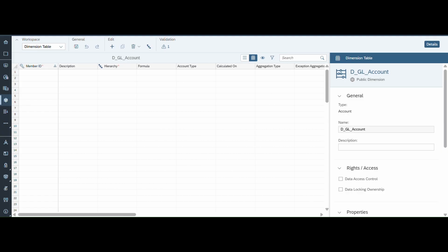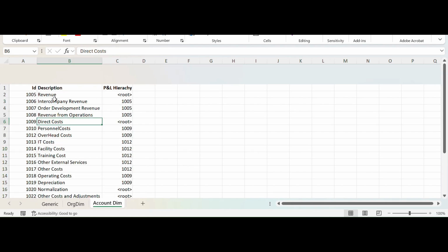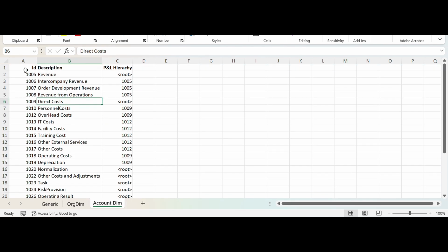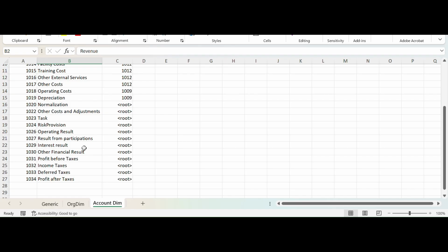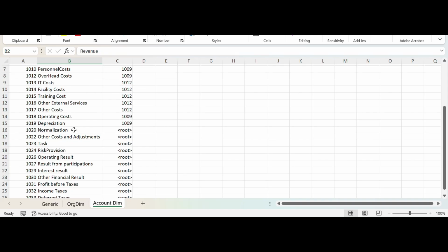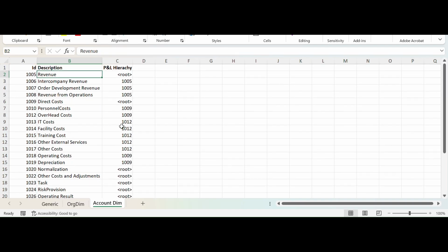Now I will show you the dummy data which I created for the GL account. I only created ID, description, and one hierarchy which I want to load. So I have added some PNL accounts, especially some revenue accounts, some cost related accounts. Then I want some EBITDA nodes, some taxes nodes. I just want to create a PNL statement out of it. So now, let's try to load this data into my dimension.